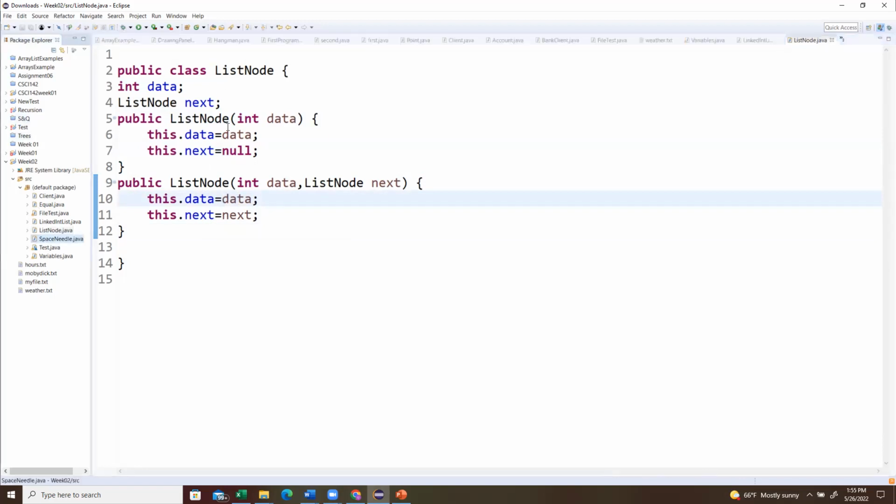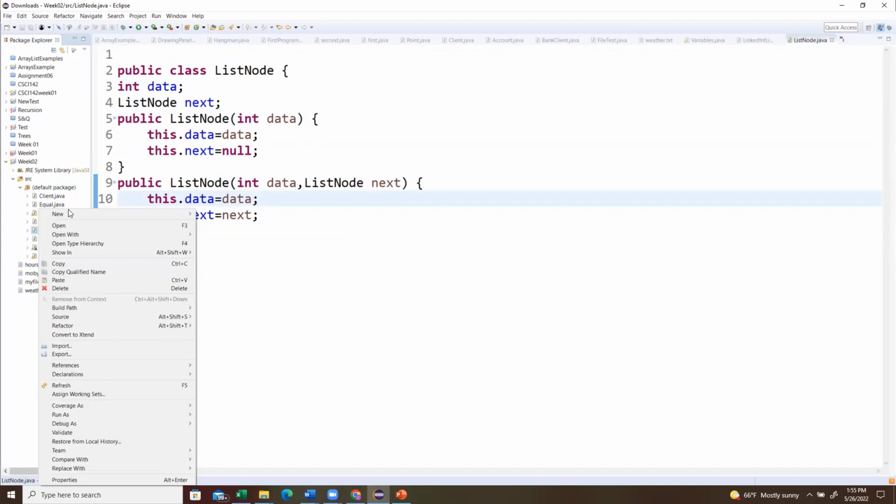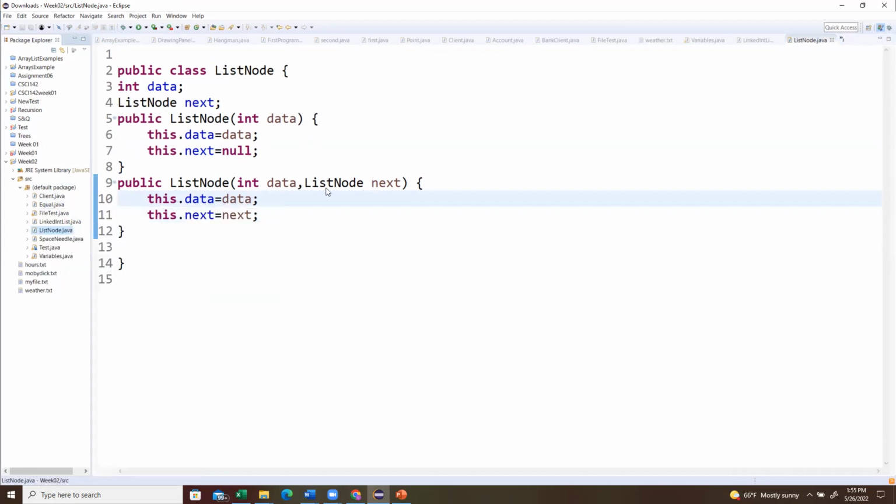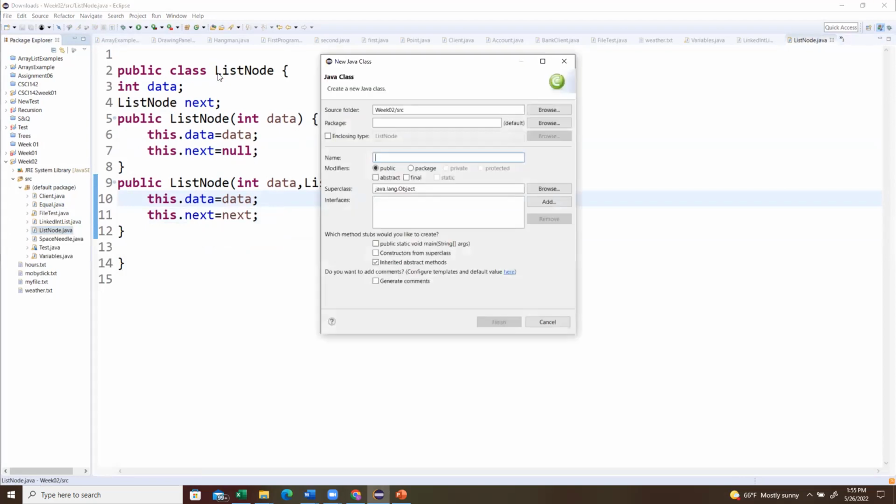Okay, so now in the same way, we will recreate our binary tree class. What are the changes? Let's create a new class: right click and say new class. Our class name will be IntTree node, just like list node.